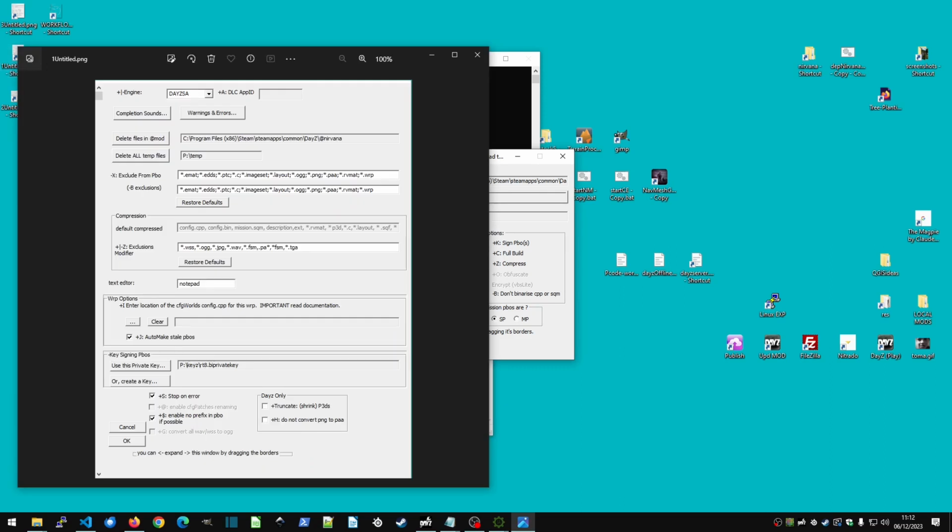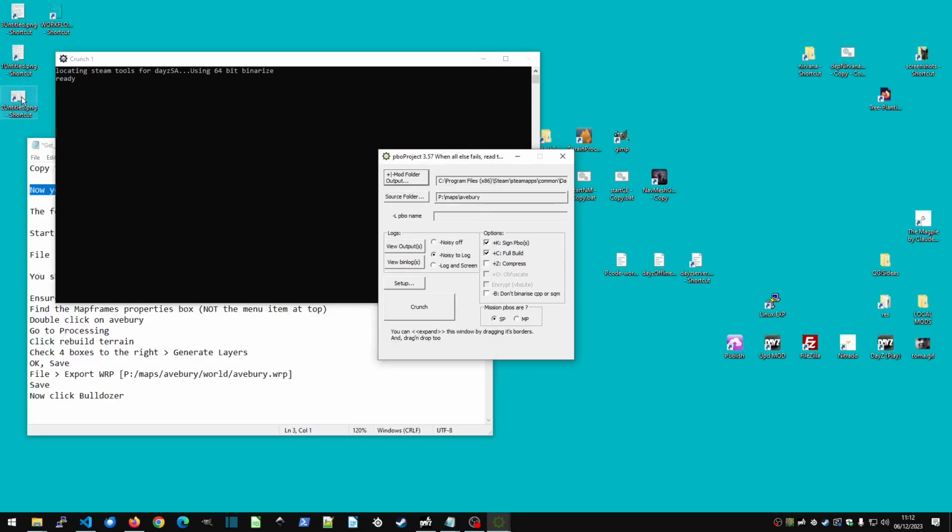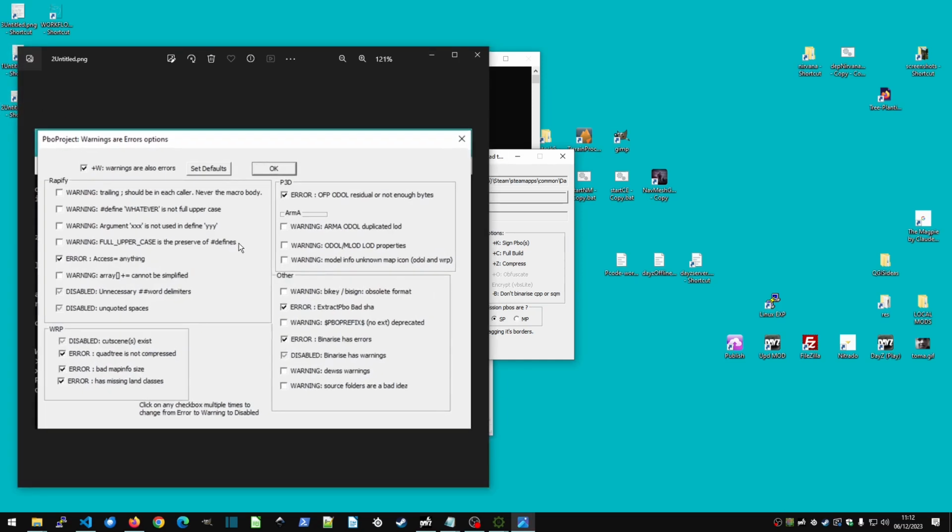Settings for setup, and these exclusions will be included as a text file or in the description, so you won't have to type all those. And then finally the warnings and errors should look like that.